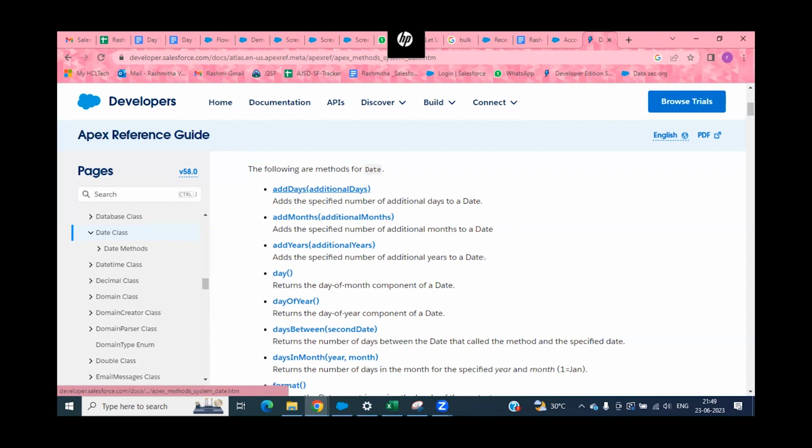Okay. Just click on Control F and search for new date.